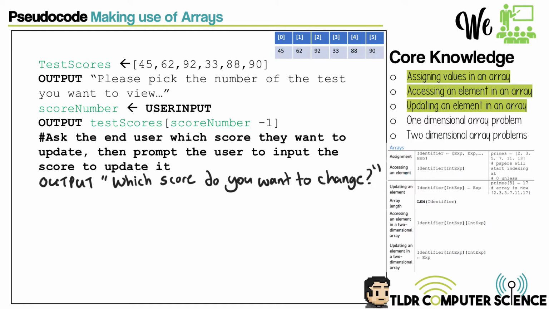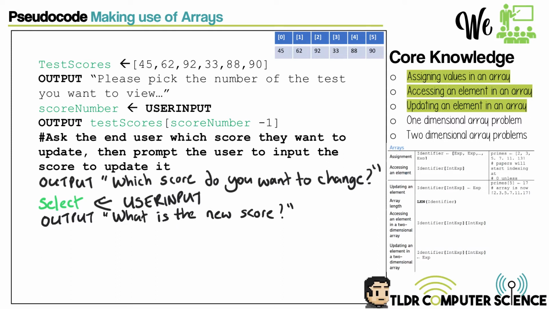And so we'll ask the question, which score do you want to change? We're then going to need a position. So we've got a user input going into select. Select will be the individual one, whether it's test score 1, 2, 3, 4. Remember, it's still index 0, 1, 2, 3. Next thing we need to do is ask the question about what the new score is. Since we've now asked what the score is, we'll just need to have another variable to record that new score.